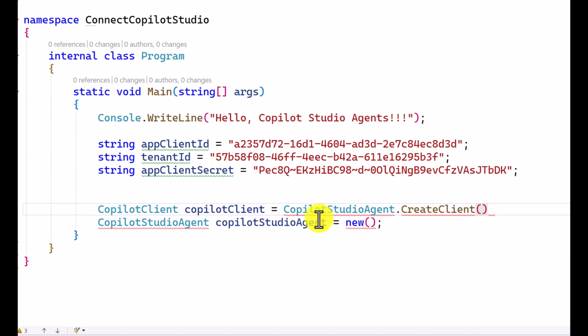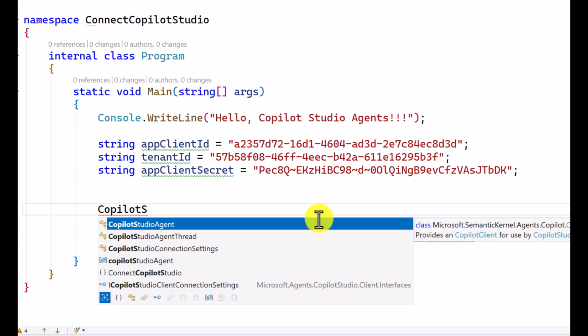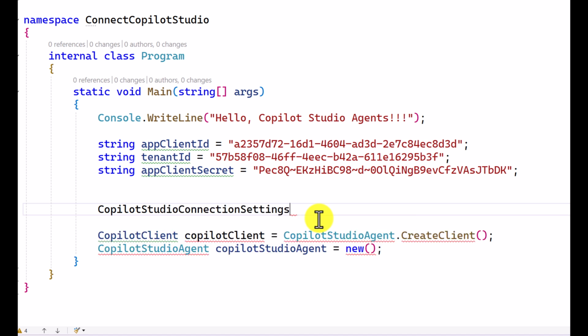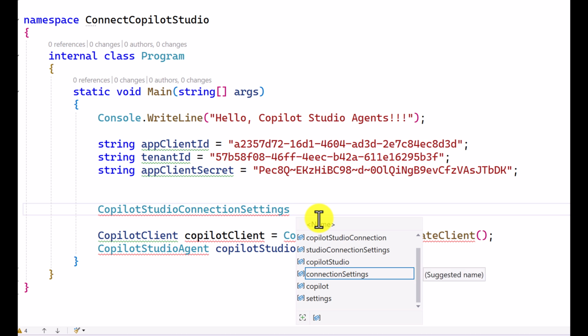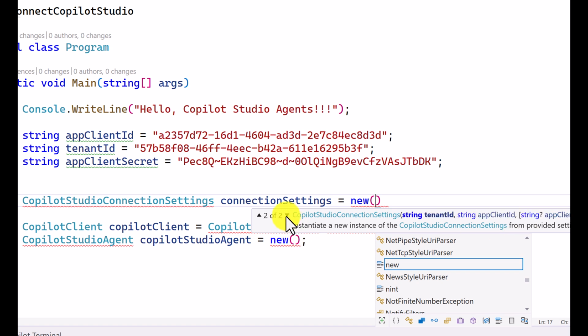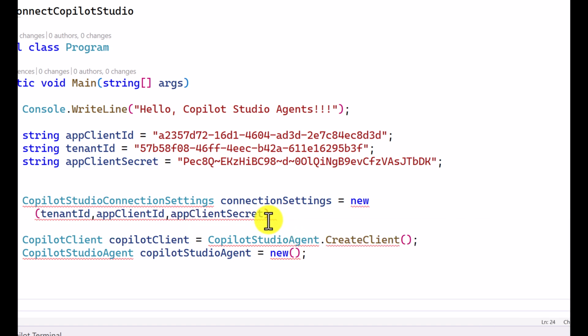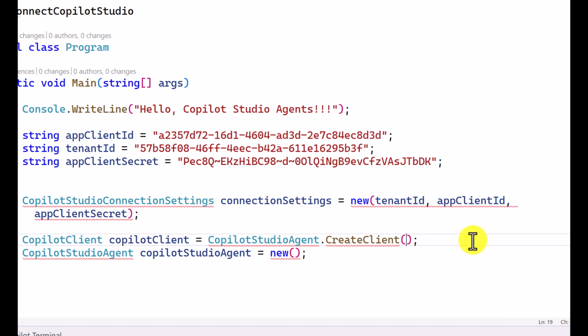To create the Copilot connection settings, just go here before that one. CopilotStudioConnectionSettings, new. Here we have to pass the configuration section, or we can directly pass our tenant ID, app ID, and app client secret. For the first argument, we pass tenant ID, second the app client ID, and our app client secret. So this is also ready. This settings object we have to pass here to CopilotStudioAgent.CreateClient. And once the object has been created, we have to pass it here. So the basic setup is ready.